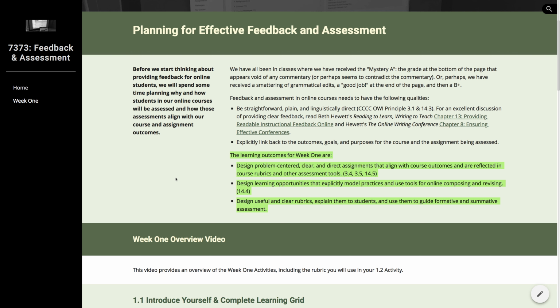The third outcome for this week is all about rubrics. Most of you are probably familiar with the concept of rubrics, and if you have tried to write one before, you know that they can take some time. Rubrics are useful because they focus your attention and your students' attention. When you design clear rubrics and explain them to students, you help them understand the context and purpose of an assignment.